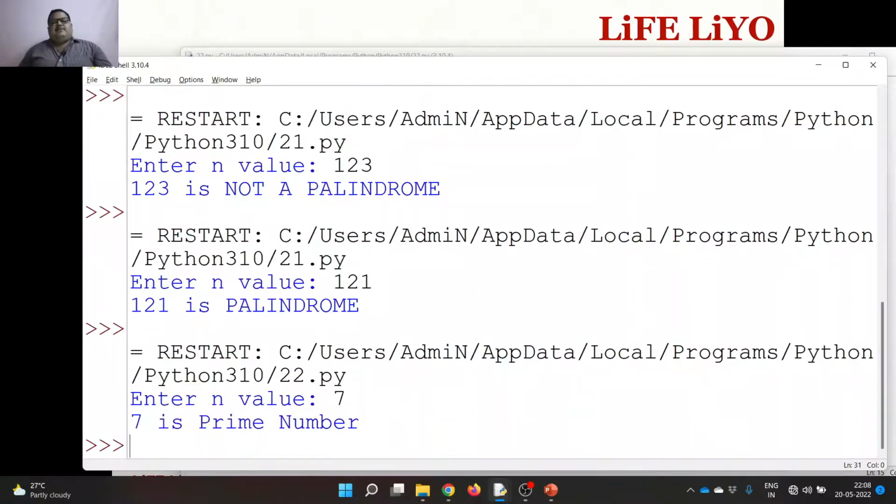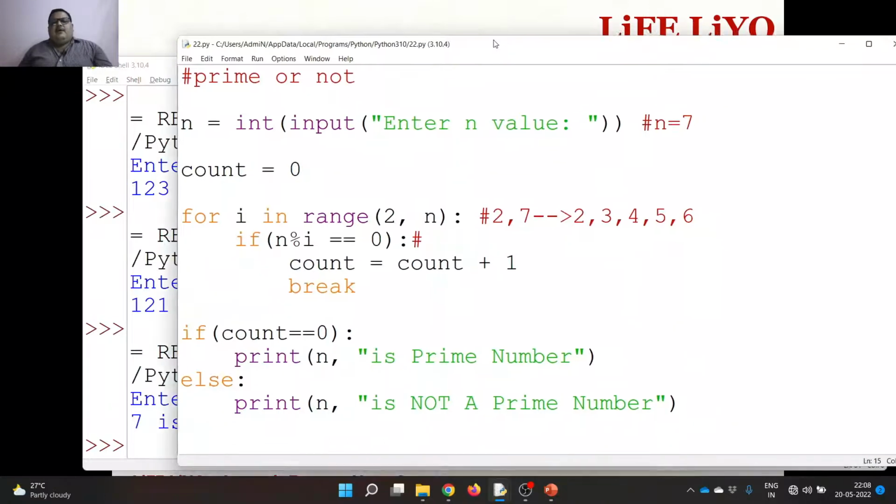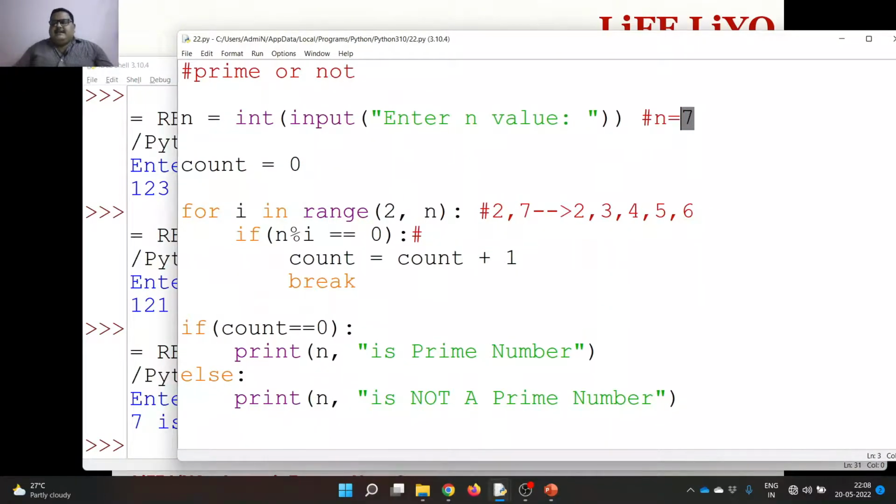7 is a prime number. Now, if you consider this one as 6, then 2 to 6 means it will take up to 2, 3, 4, 5. Here the first step is, what is the n value? 6. 6 mod 2 equal to 0. Yes, 6 mod 2 is nothing but remainder 0. 0 equal to 0, true.